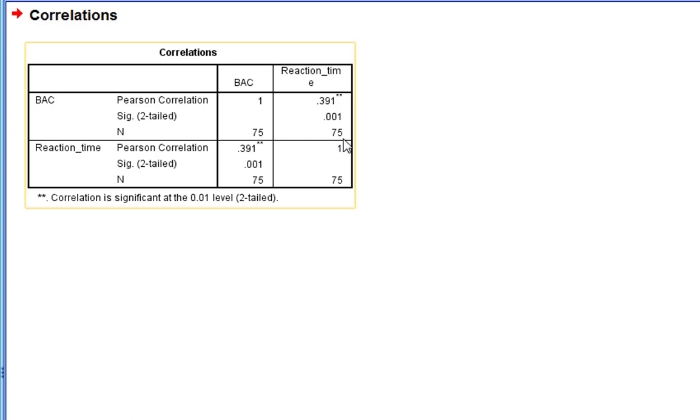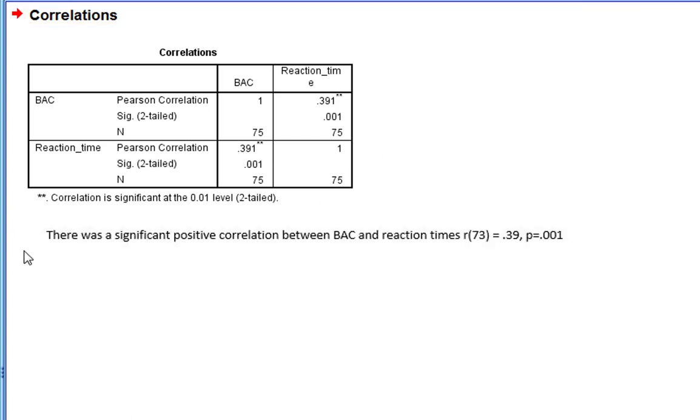The other thing that appears here is n. That's simply the number of participants in the data set. We need all these figures when we report our Pearson's correlation, if we're writing up in a sentence in APA format, as appears here.